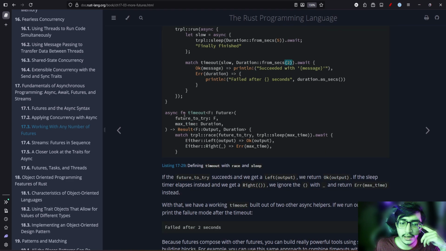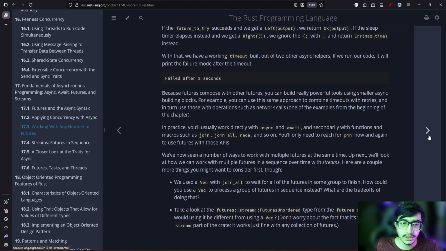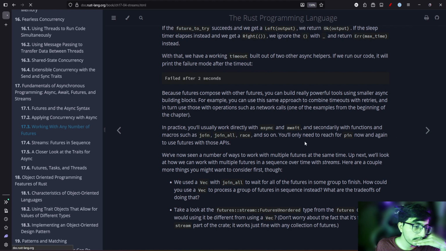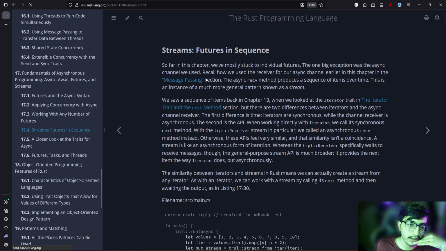So now they have implemented this timeout function, TRPL race, and inside that race they are passing TRPL sleep for how much time. So instead of passing a separate future function into that, they are passing TRPL sleep, and for how much time, this many seconds. So this is a pretty simple implementation, failed after 2 seconds. We got the output.